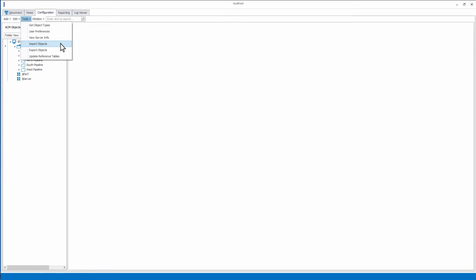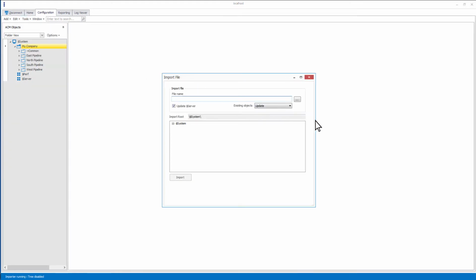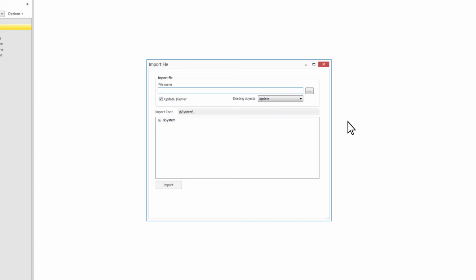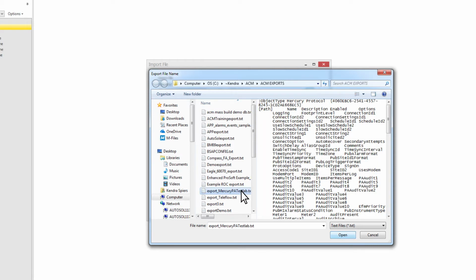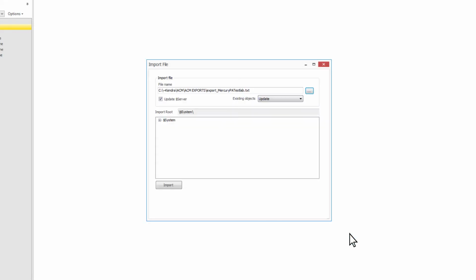When Import Objects is selected, a new window will open. Here you can select the import file by clicking on the ellipsis and browsing to the desired import file. You then have the option to update the settings in the $Server object and can select to either update the existing objects in your configuration or to skip the existing objects, depending on what you are importing.